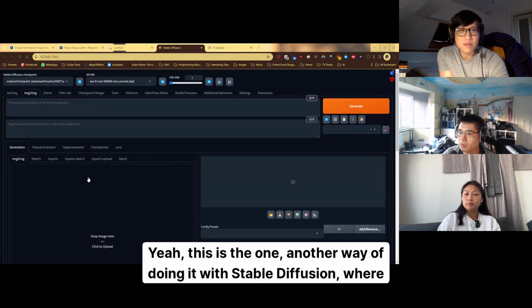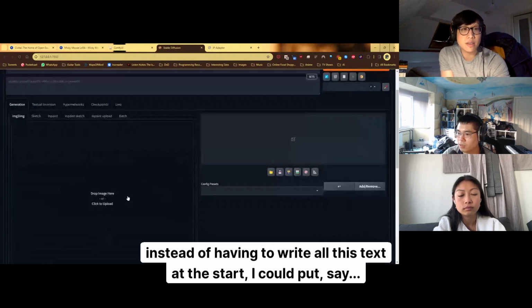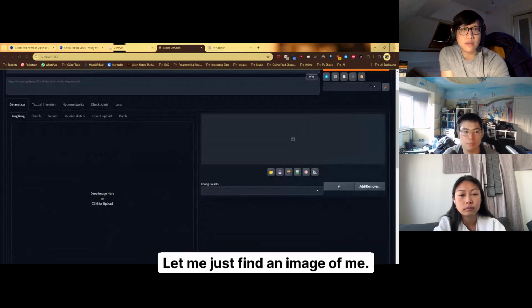Because yeah, this is another way of doing it with Stable Diffusion, where instead of having to write all this text at the start, I could put, say, let me just find an image of me.